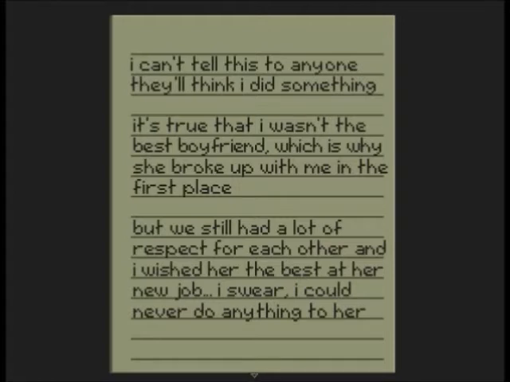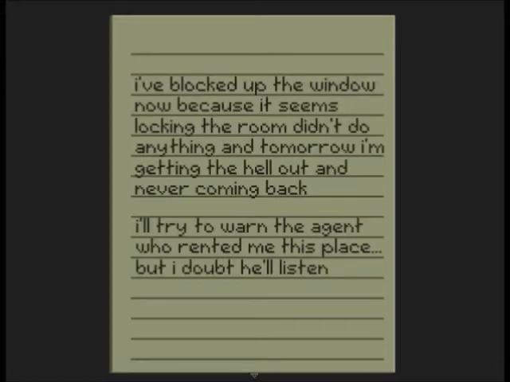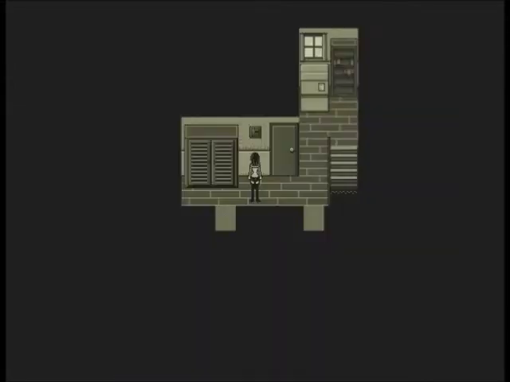It's true that I wasn't the best boyfriend, which is why she broke up with me in the first place. But we still had a lot of respect for each other, and I wished her the best at her new job. I swear I could never do anything to her. She hadn't believed me when I told her about that thing, but still, I should have stopped her from ever stepping foot into this house. And now she's gone. It took her over there. I blocked up the window now because it seems locking the room didn't do anything, and tomorrow I'm getting the hell out and never coming back. I'll try to warn the agent who rented me this place, but I doubt he'll listen.